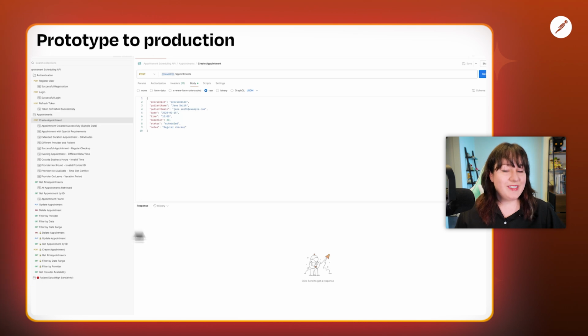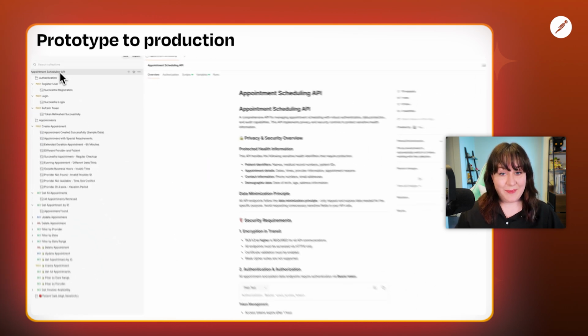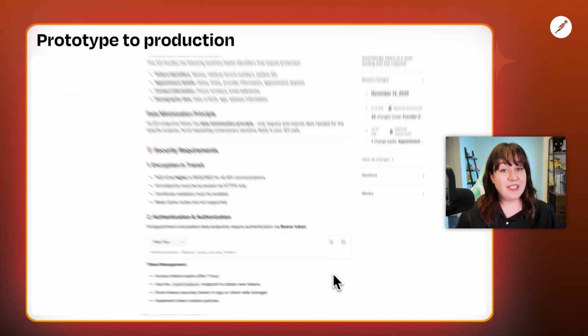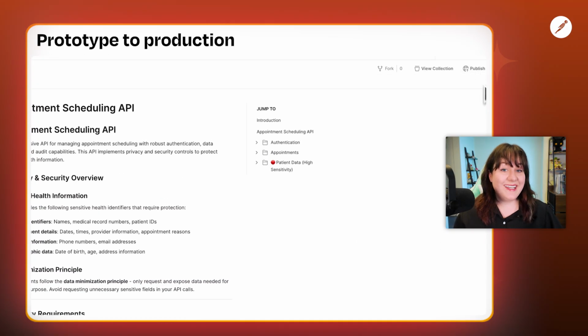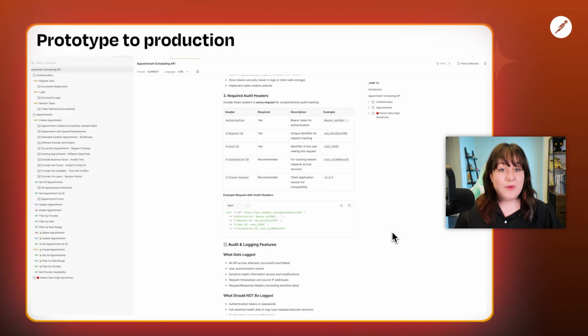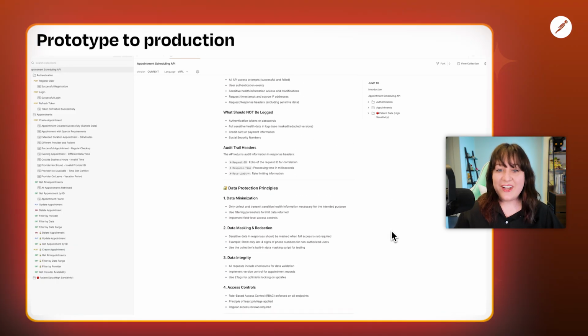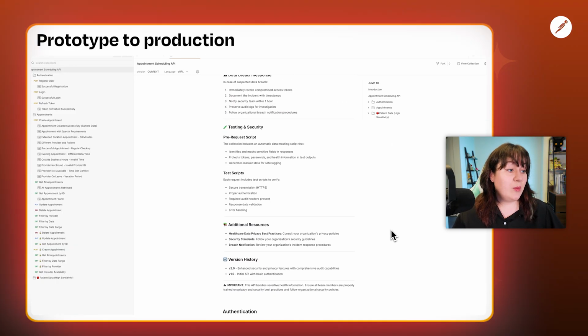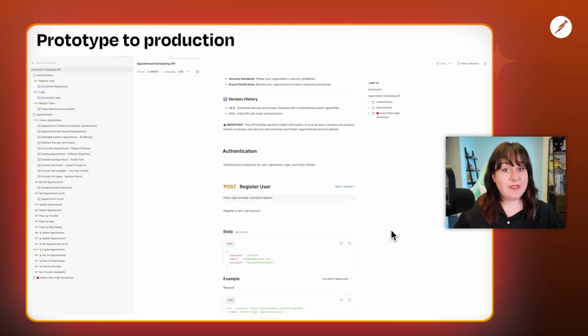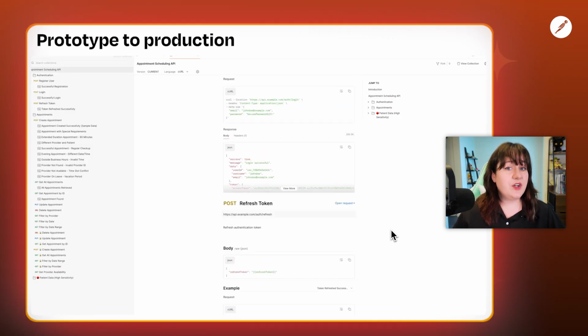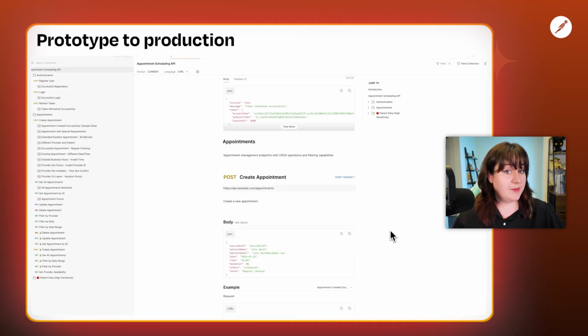Now we're going to turn this prototype into the contract for your production API. Let me show you how we can make that transition. First off, we've already got documentation. Postman generated that from the collections. All the endpoints, examples, parameters, errors, everything. And anytime we update those collections, these docs update too. And you can also publish them to your own domain if you need them to exist outside Postman as well.